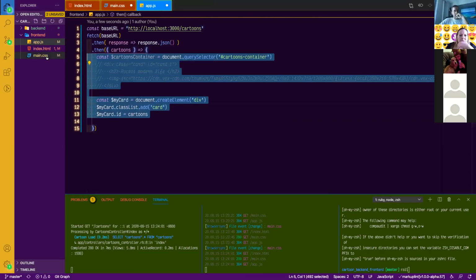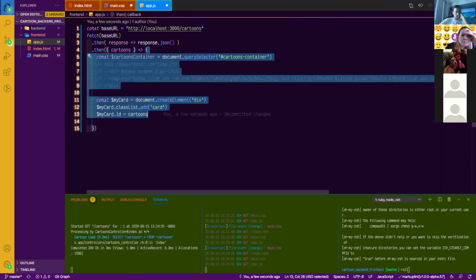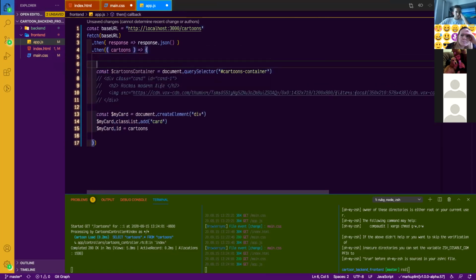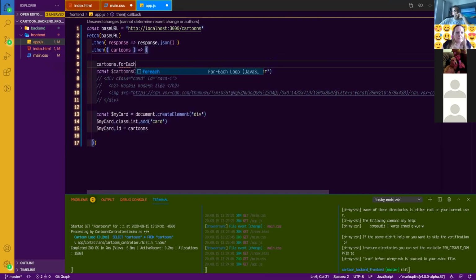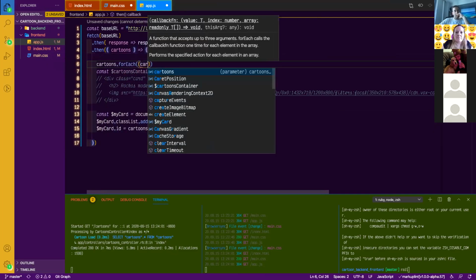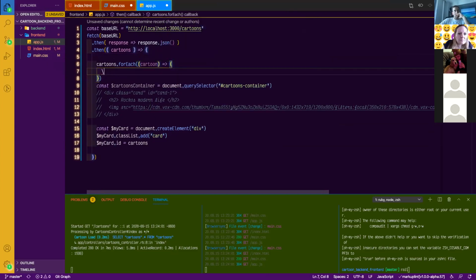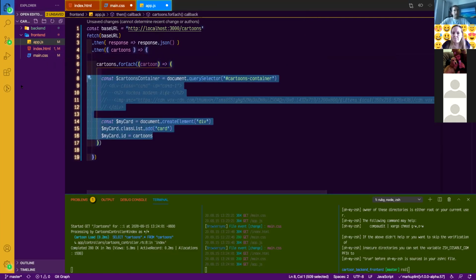Except I realized something that we messed up here. This is actually going through all the cards at once. What do we need to do? What am I missing here? I'm missing something pretty big. For each. For each. Yeah, exactly. I didn't realize I was missing that. So I'm just going to wrap all this in a forEach. cartoons.forEach. We're going to say for each cartoon, let's do this. Bam. And then we're going to drag all of this stuff in there.